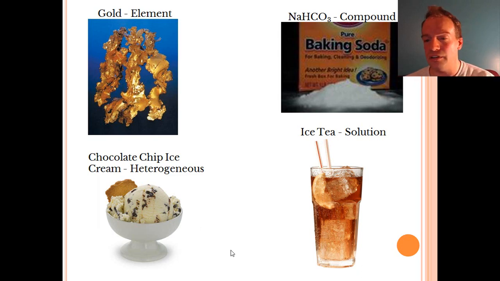Whereas in an iced tea, we have a solution, right? The tea, and if you have sugar in there, is dissolved into that solution and it's not going to come out. And we can't see the pieces of the tea or of the sugar that's dissolved in it, right?